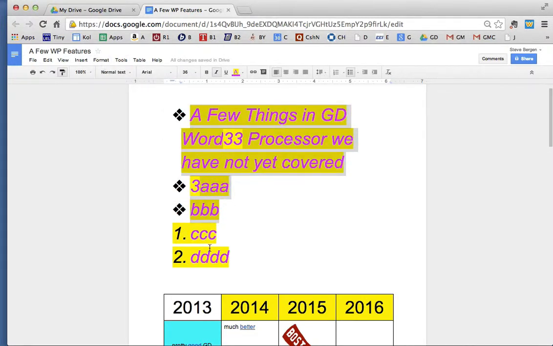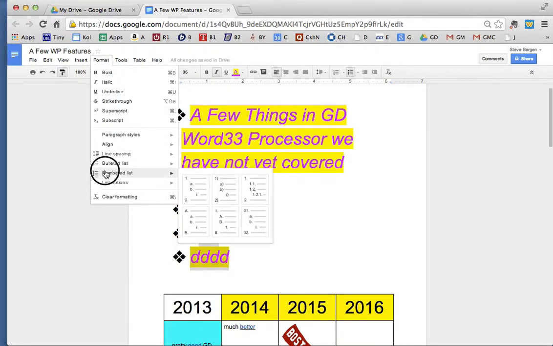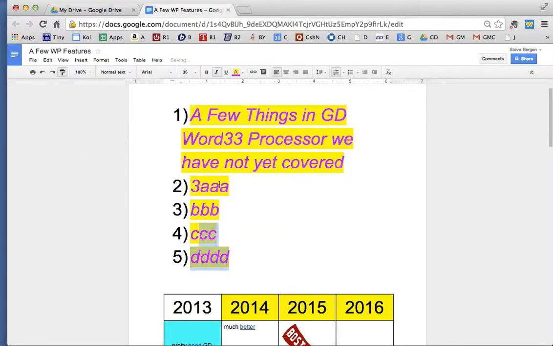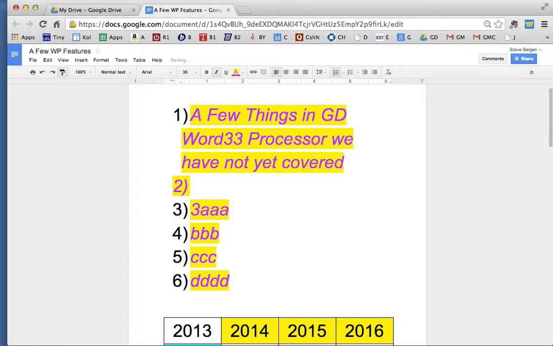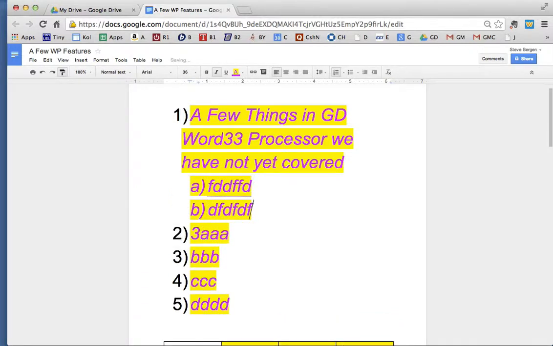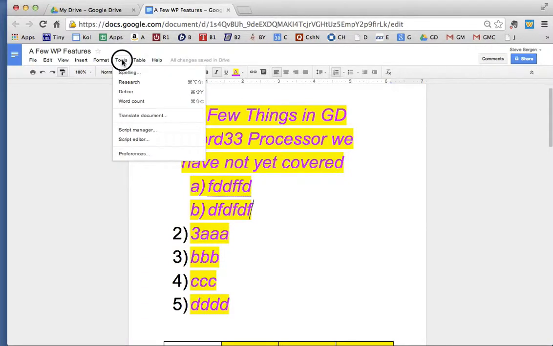Same thing with numbered list 1, 2. You can have format, numbered list, and you can have it be with different kinds of things for table of contents, so that would be A and that would be B. All right?